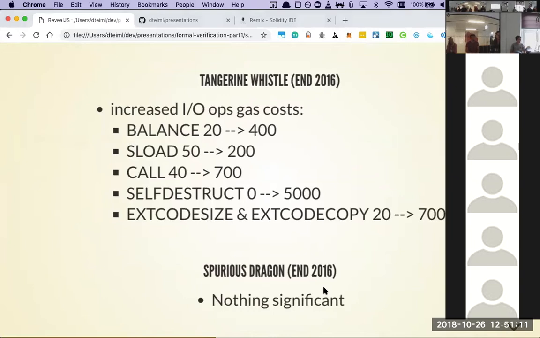Exactly. Then there were 2 more hard forks, and they were kind of minor. They were mainly concerned with preventing the denial of service attacks that Ethereum was facing at the time of DEFCON 2. So it increased the cost of gas for some read and write opcodes, such as self-destruct and external code size, that require so much computation on the part of the client, yet they cost so little gas before. So basically, again, it was kind of like a bug fix.